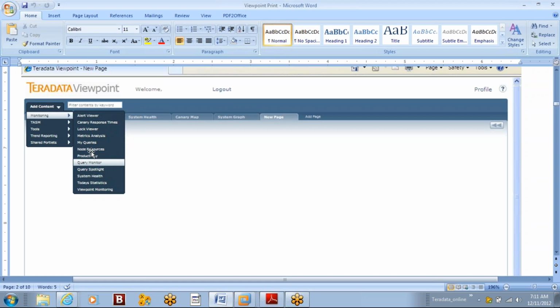So node resources you can see. Whatever nodes are connected and configured for Viewpoint, you can monitor the nodes together. Productivity and query monitor. Query spotlight, system health. All these are to monitor the health of the machine and current sessions and current queries, and to take proper actions in case they are not performing as per expectations.